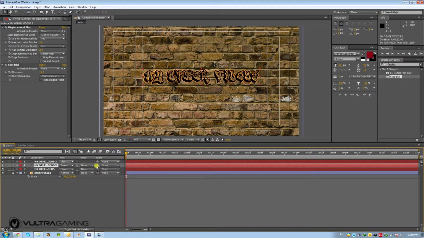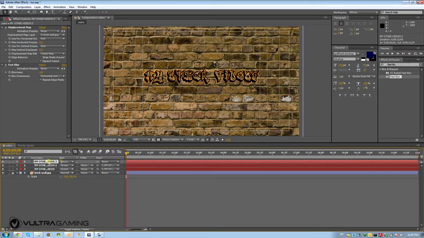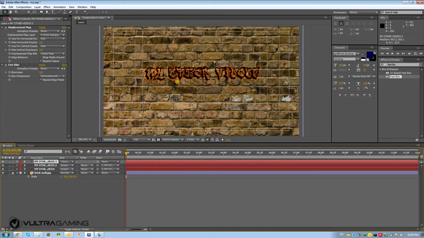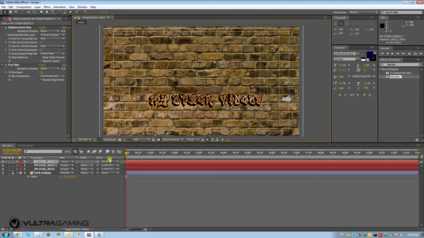And I'm also going to, this is my topmost text, and I'm going to take the ones below it and parent them to this top text, so that when I move this top text, you can see that all the other ones below it move with it. If you ever want to move it, you will have no problem moving just this one instead of all three.